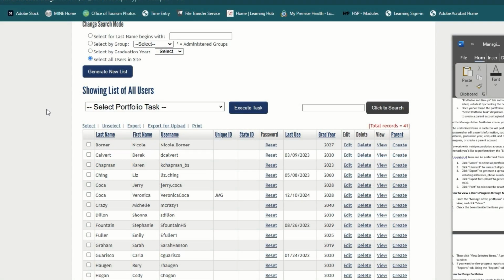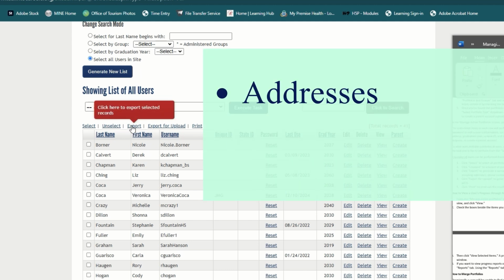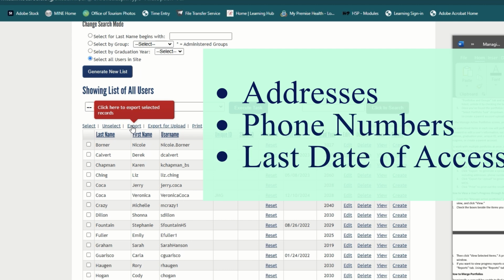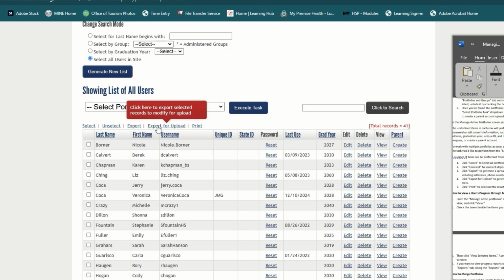A number of tasks can be performed from the menu directly above the list of portfolios. Click Select to select all portfolios. Click Unselect to unselect all portfolios. Click Export to generate a spreadsheet with the information entered into each profile, including addresses, phone numbers, and the last date of access. Click Upload for export to generate a spreadsheet in the appropriate format for uploading into MCIS. Click Print to print out the results of your portfolio search.